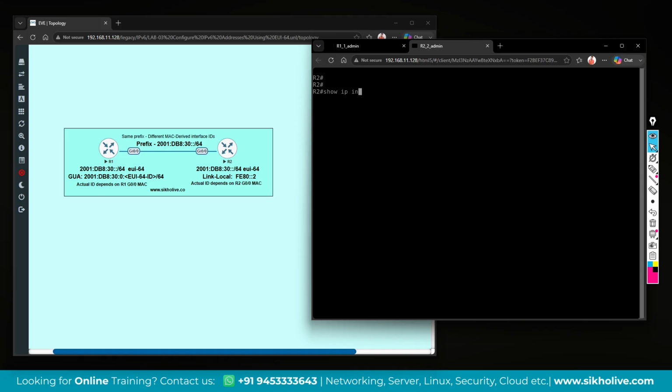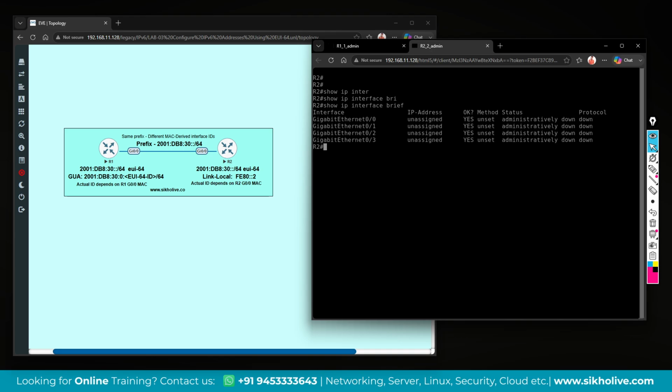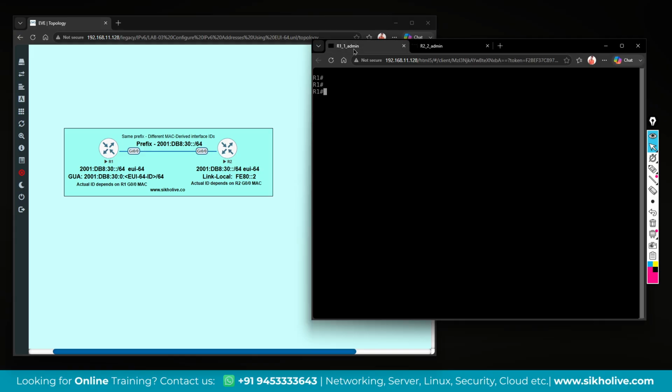So IP interface brief, you can check these details. There is the port, this is the port status, and I think this is down, so you can see the port is down. Now you need to enable this particular port during configuration. Okay, so yes, I'll remember. Now next, I'm going to configure R1.